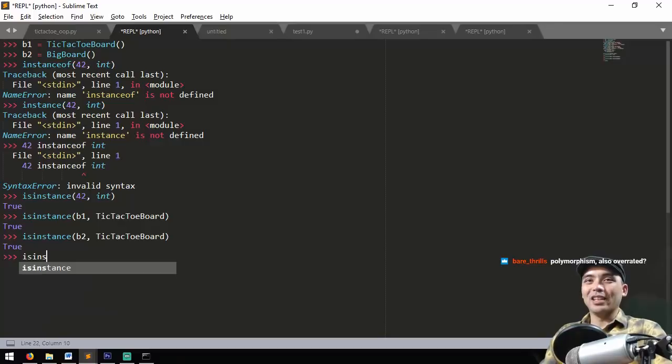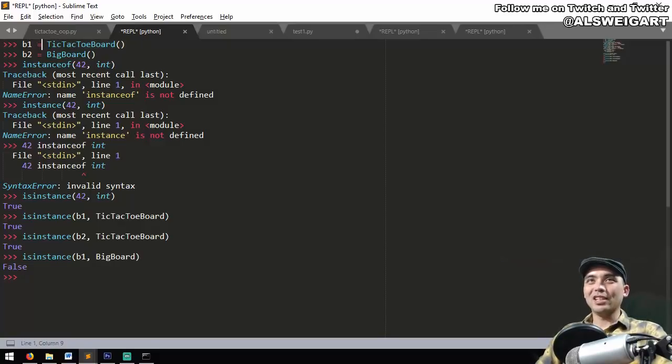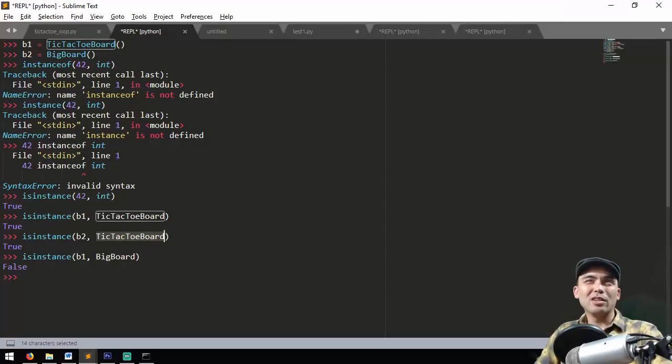Yeah, that's how that goes. We can see that here. isinstance(b1, BigBoard)? Is that a big board? And we'll say no, it's not, because Tic Tac Toe board doesn't inherit from big board. So big board is a type of Tic Tac Toe board, but Tic Tac Toe board is not a type of big board. That's basically polymorphism: you can treat all big boards the same as a Tic Tac Toe board. A big board can be considered a big board, and it can also be considered a Tic Tac Toe board. So every property that is true about Tic Tac Toe board is also true about big board, except that's not really true. There are exceptions to that.